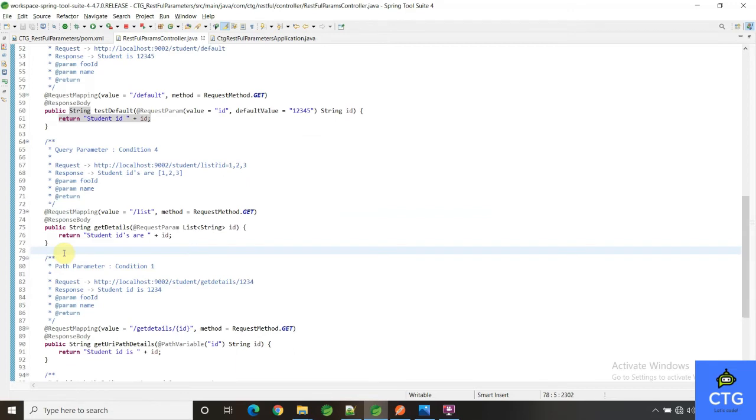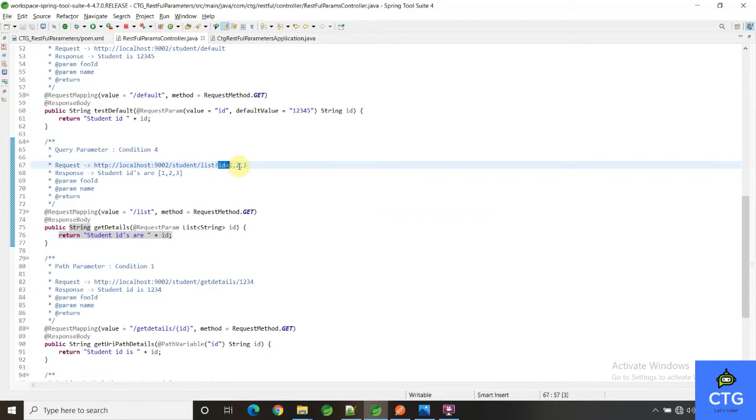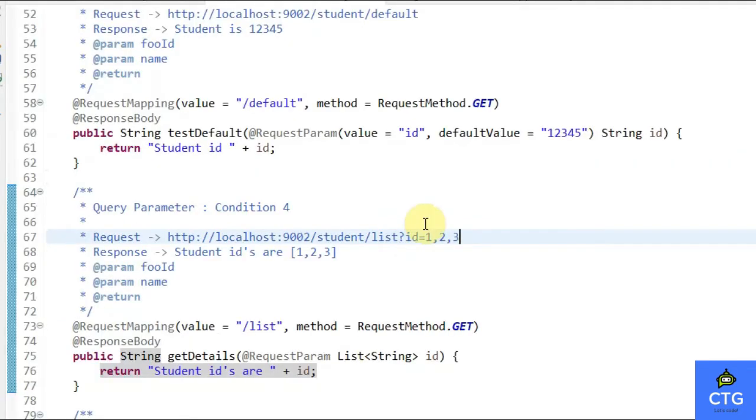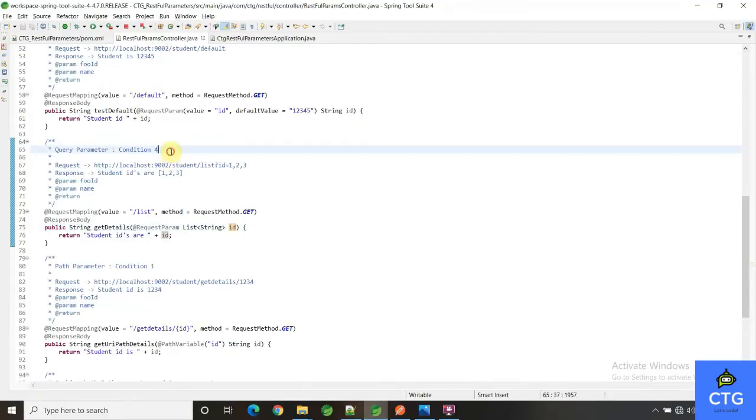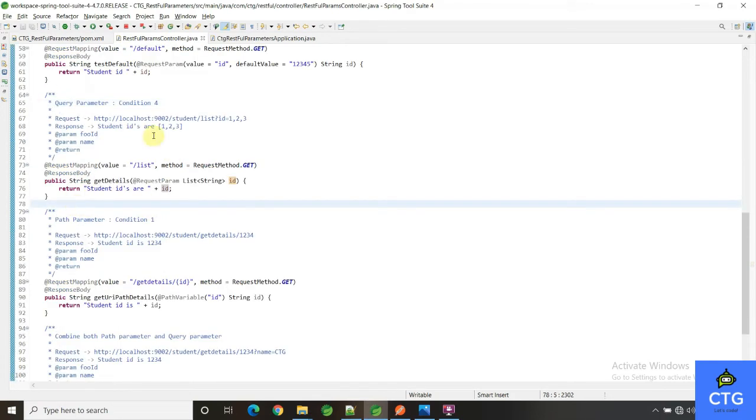Okay, let's discuss condition number 4. Now we have a parameter, for example, id = 1,2,3,4. In that way, what it means is we are passing the value as a list of data, for example, a list of strings. Here we have defined id = 1,2,3,4, and it will store the values 1, 2, 3 in the id. Basically, here we are defining the method parameter as an array or a list. This is one of the conditions. These are some common conditions of query parameters.